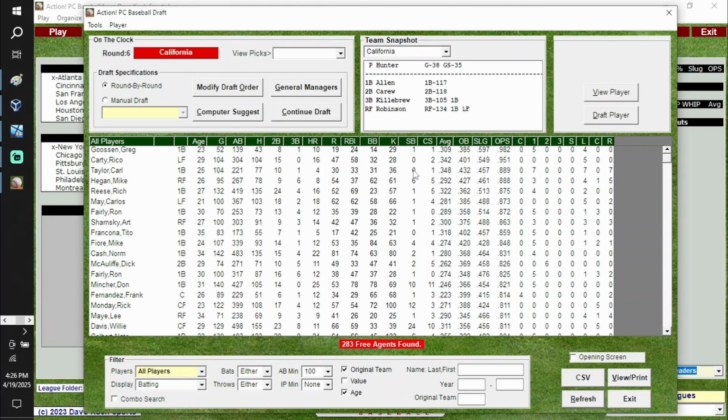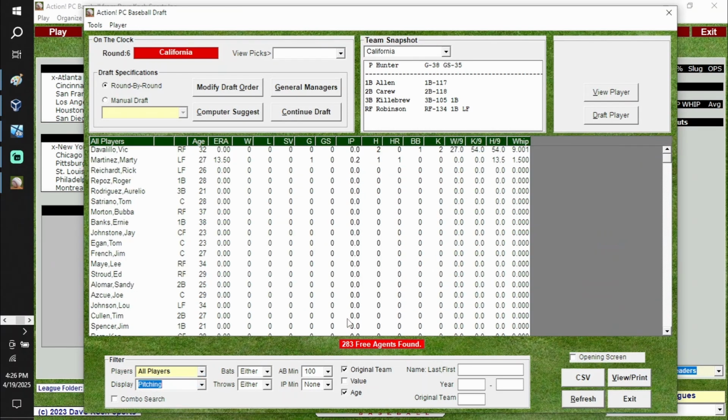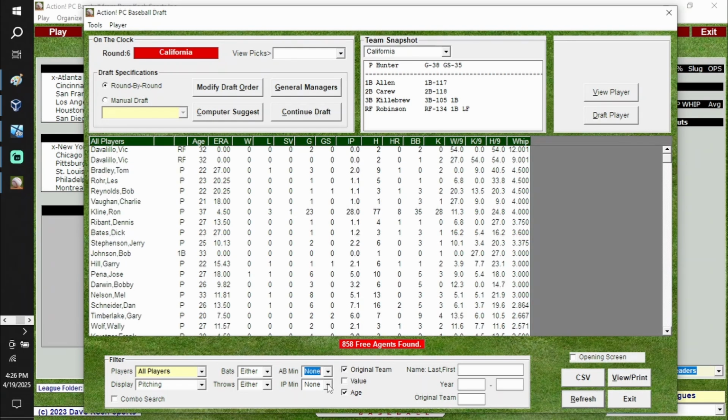I'll take a look here. Carty is still here. Man, that's going to be tough to pass up again. Who do we have pitching-wise? I feel like I need a pitcher here. I see Ernie Banks there too. Let's clear the at-bat minimum. And let's put an innings minimum on here. Just, because.